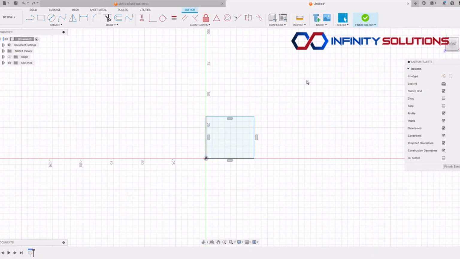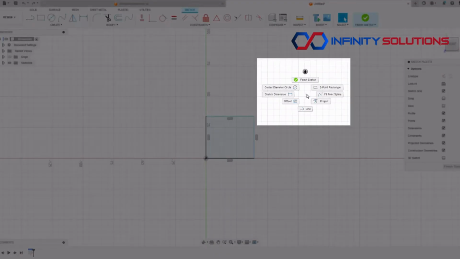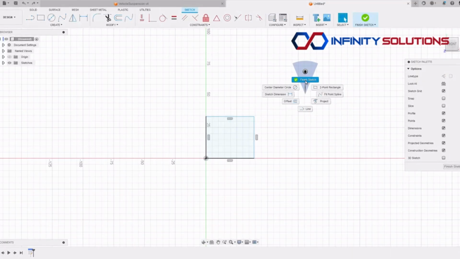To access the sketch commands, right-click and hold, drag in a downward direction first, then drag in the direction of the command location in the Sketch second-level radial menu. For example, to activate the Two-Point Rectangle command, you drag down, then to the upper right. You drag in an L shape for the Fit Point Spline command, straight down for the Line command, down and to the left for the Offset command, and so on. To finish your sketch, drag down and then halfway up.